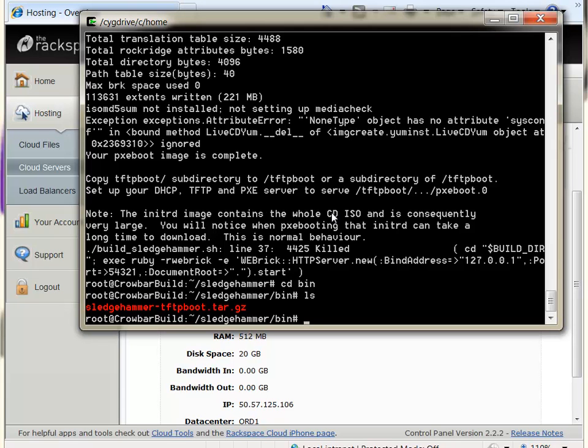I found that sometimes it takes a little while for the operating system to recognize it's there, so the first time I go looking for it, I don't always find it. But it should be there after you've completed the build, and you can CD into the bin directory and find it there. The good news is, once it's in this location, sledgehammer bin, then the crowbar build will find it and use it automatically from there.